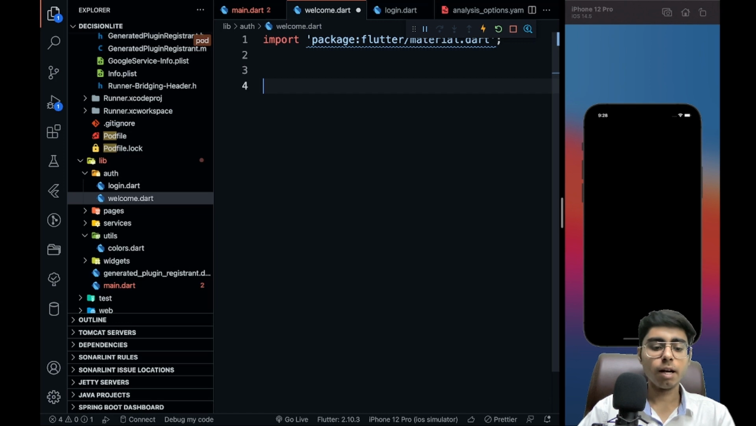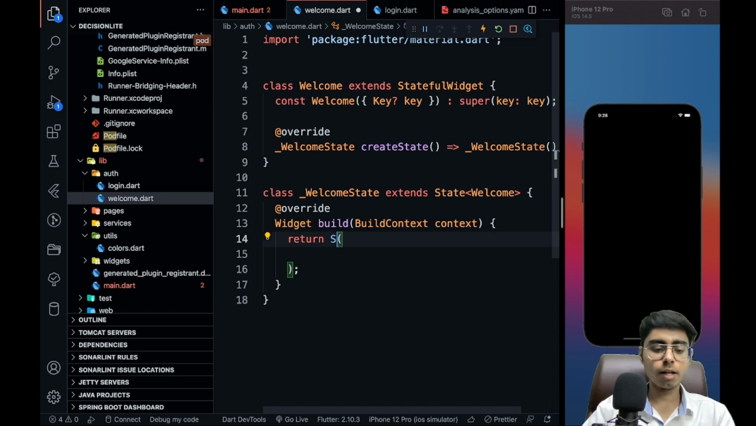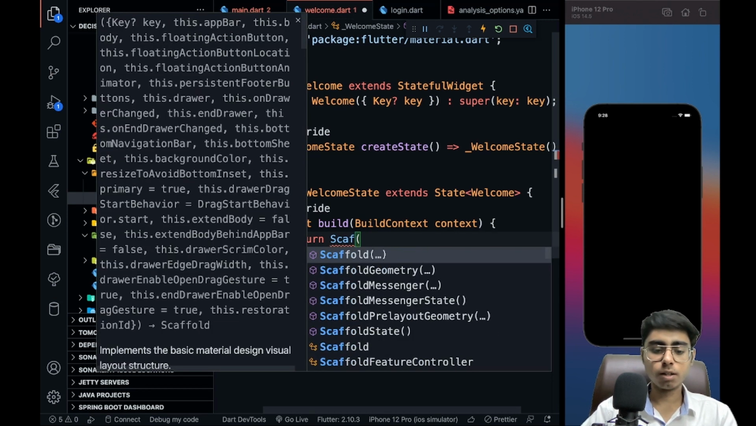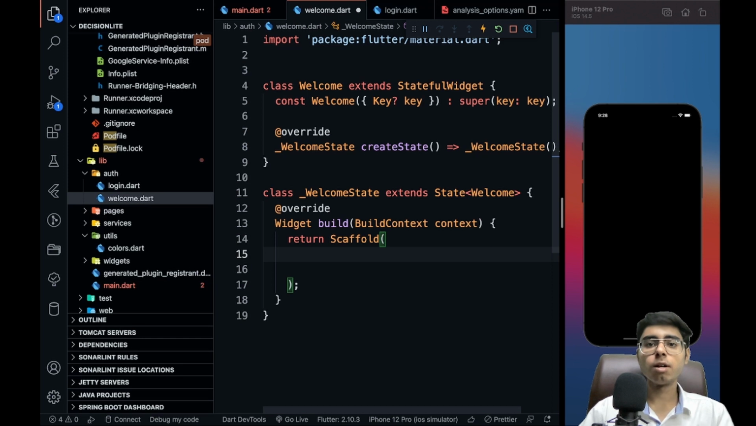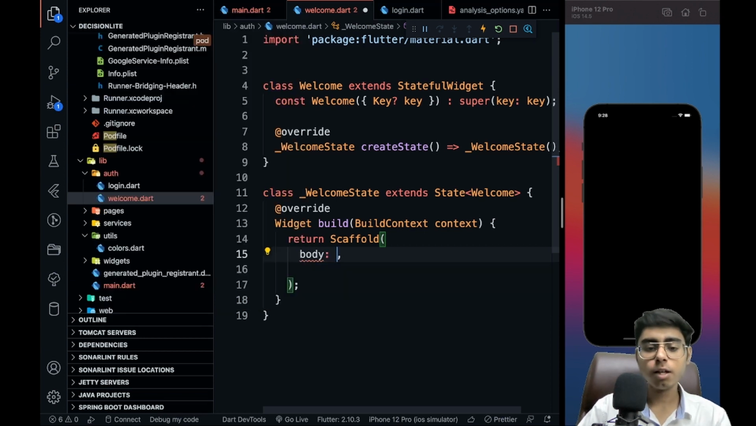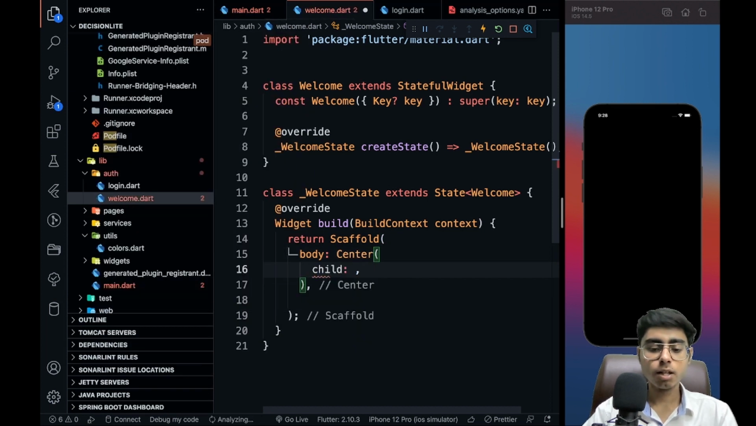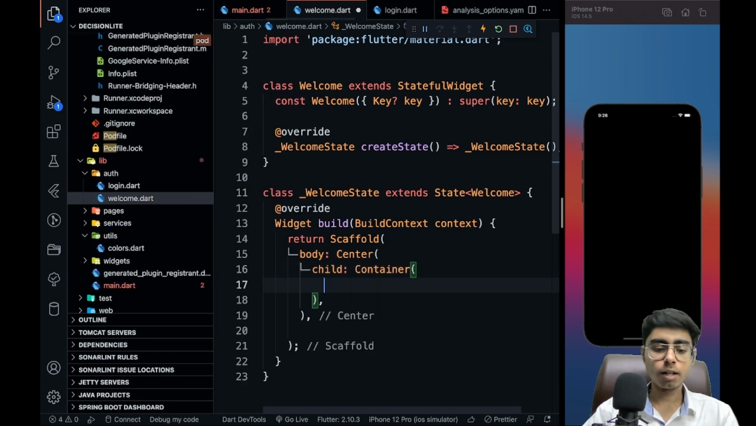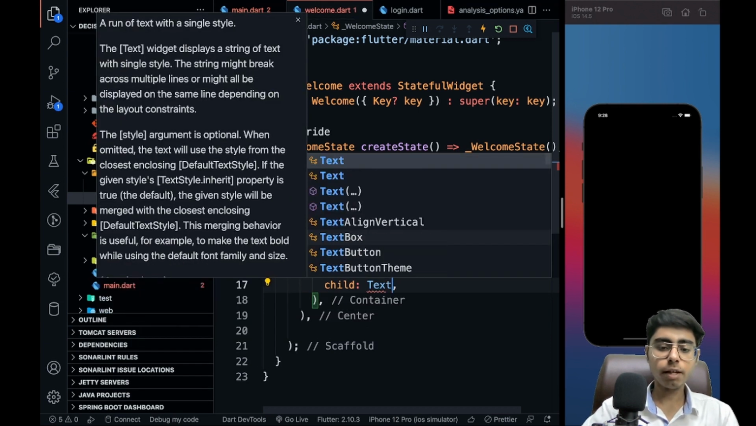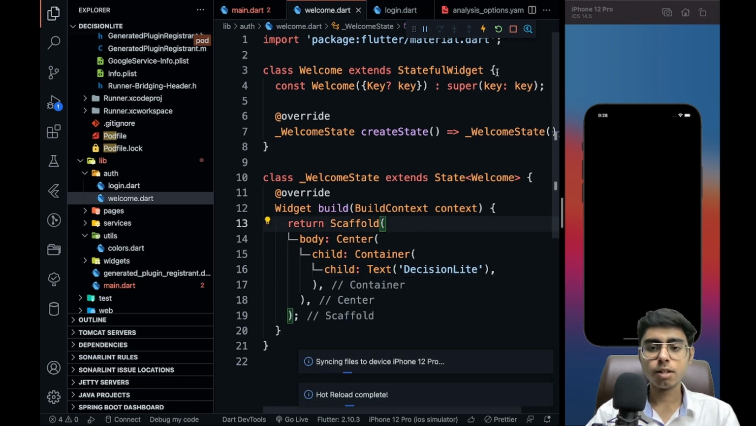in my welcome, and then I'm going to create a stateful widget called Welcome, right? And here I can define a scaffold, and in this scaffold I'm not going to draw any app bar. I'm going to just draw the body, and in this I'm going to define center, and in center I'm going to define a child, which will be a container, and the container will have a child with text as Decision Light.